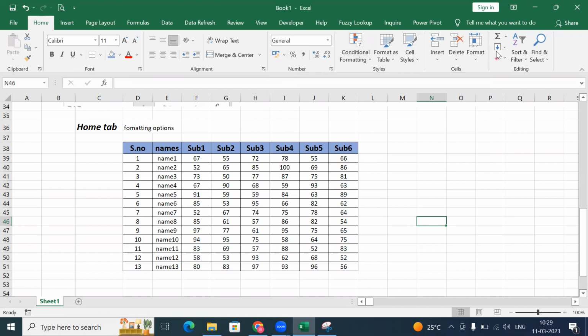So all these are present in the Home tab options, like Format as Table. What are the advantages of Format as Table? Why are we going to use Format as Table for the table styles in the data? What is the use? What is the purpose of Format as Table?